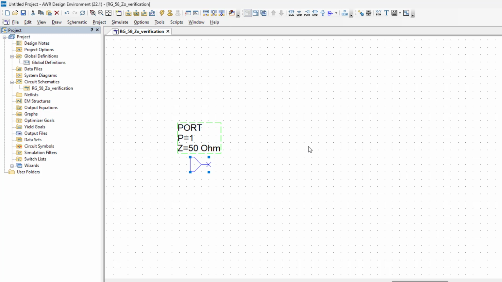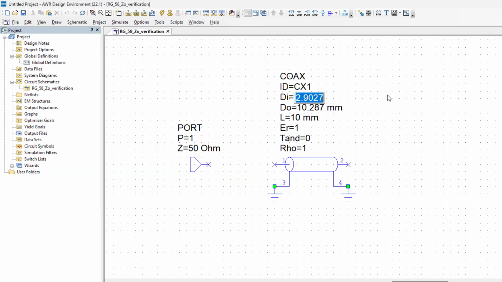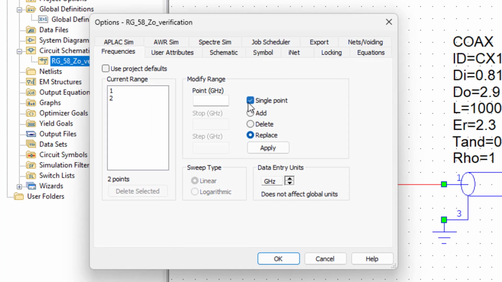That's super simple, we just need to add a test port to our schematic. Then let's get a coaxial cable in. Set its inner and outer diameters and dielectric constant as per specifications. Then set the length to the one that we measured. And we will keep the cable unterminated, i.e. open-circuited. Then we set our test frequency to the frequency that we calculated.